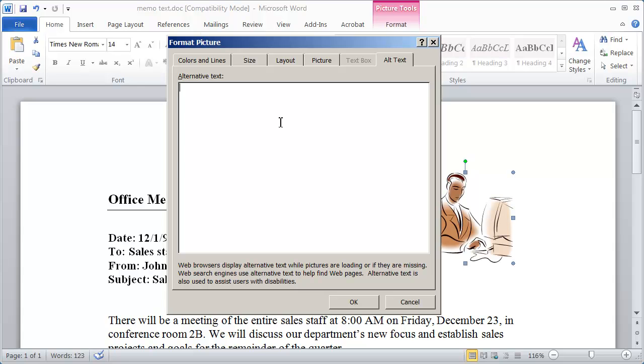And again, this is so that screen readers will have something to read to the person in the place of the image. So I can go ahead and type man typing on computer. And it can be as simple as that.